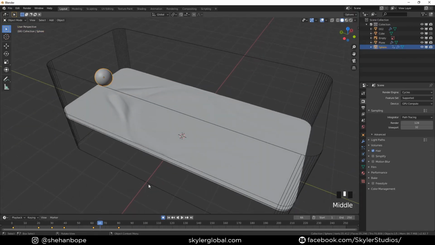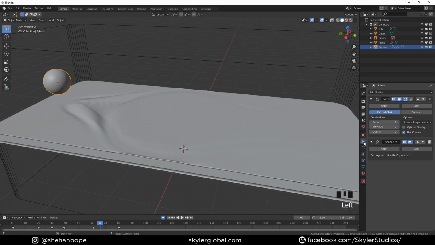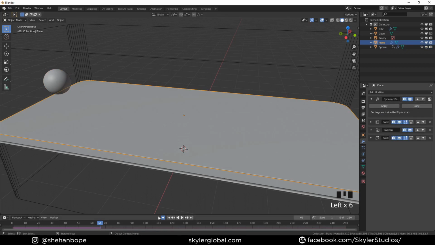And also you can see the mesh looks kind of weird right now, so make sure you always put the dynamic paint modifier on top of all the modifiers so that it looks smooth. So put it on top of especially the subdivision surface modifier. So make sure you put it all on top.